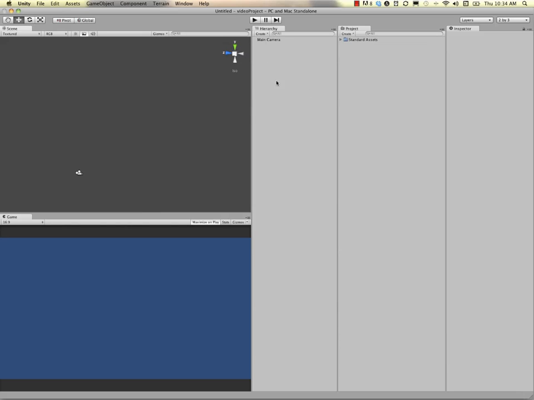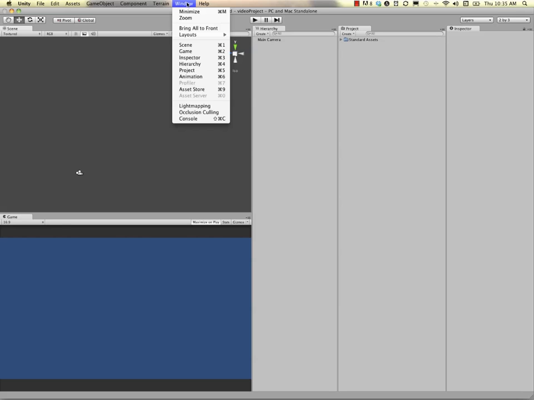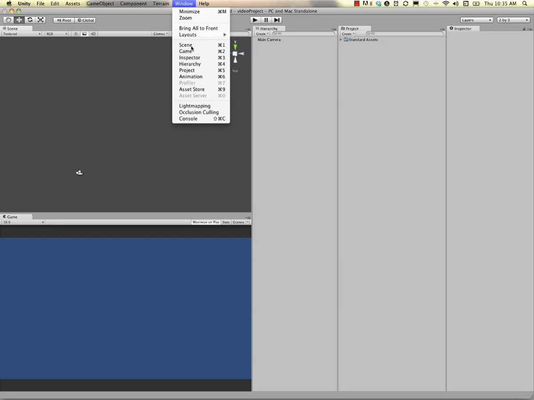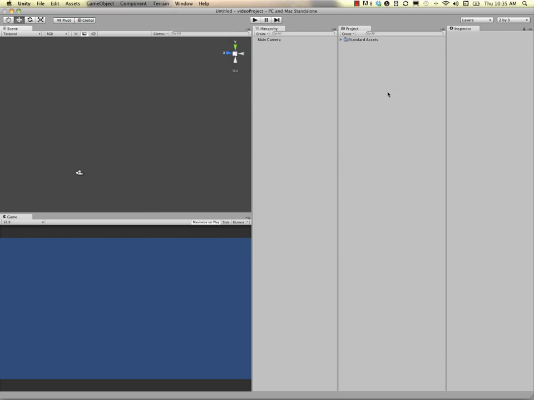What we have here is a hierarchy view and a project view. If your Unity doesn't look like this, you can go up here to Window and mess around with the layouts. But the things that I have open here are the scene view, the game view, the hierarchy, the project, and the inspector. And these are all available up here if you're not able to see it. They're probably tabbed in your view if they're not the same as mine. But just look around for those.